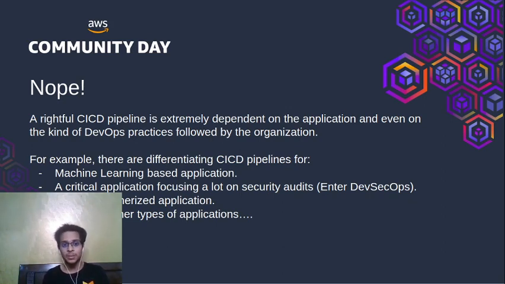Similarly, let's say you have a machine learning based application. In that, the CI/CD pipeline will involve stages dedicated to building and training machine learning models, right? So that is going to be different. And another example: let's say you have an application which focuses a lot on security audits, or your organization follows the DevSecOps practice, which a lot of organizations are doing now. That kind of CI/CD pipeline will involve multiple stages for performing security audits and checks, right?